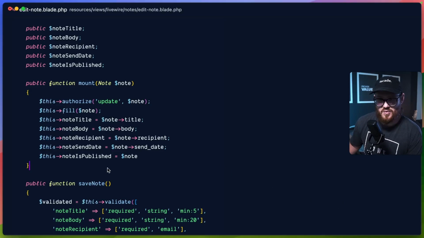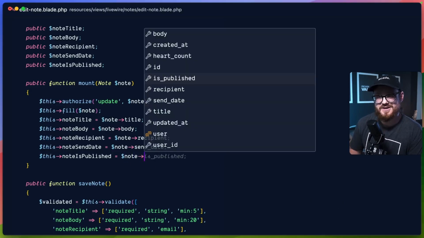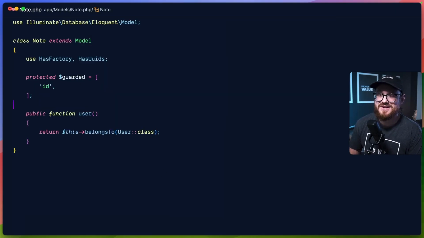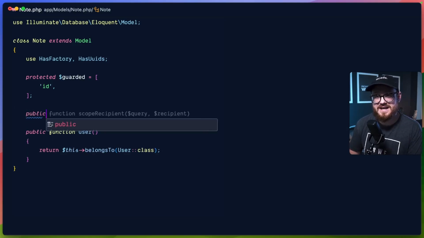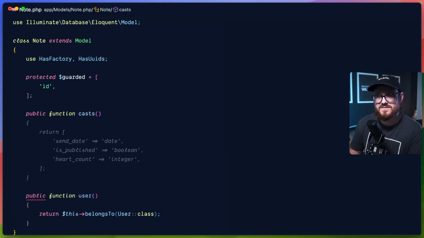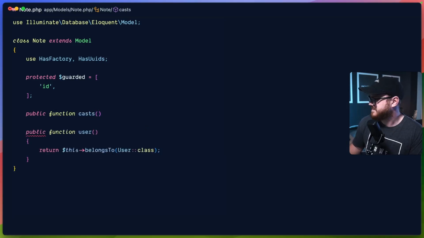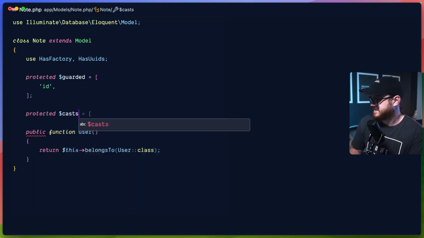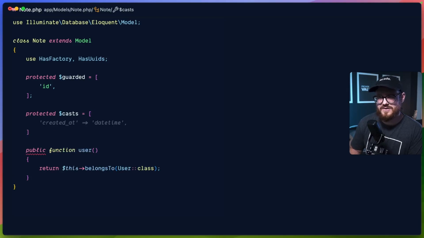Okay, the reason why note is published is not working is because we need to set this up as a cast in our model. This took me a little while to figure out, but basically what we need to do is set up a specific cast. So we can say public function casts, protected casts, and then we can set this as an array, and mostly we just need is published, and we can set this to Boolean.